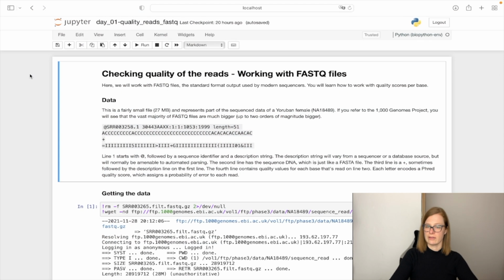Today's topic is about checking the quality of the reads coming from a FASTQ file, so let's get started. In today's lesson, we are going to work with a FASTQ file and check the quality of reads, which we will extract from the file using Biopython. We are going to download a part of the sequence data coming from the 1000 Genomes Project. This file is going to be pretty small compared to other sequence data files.